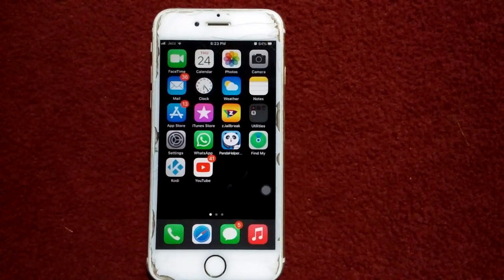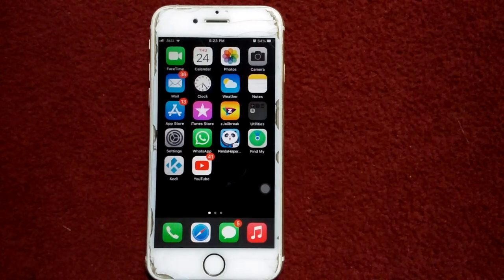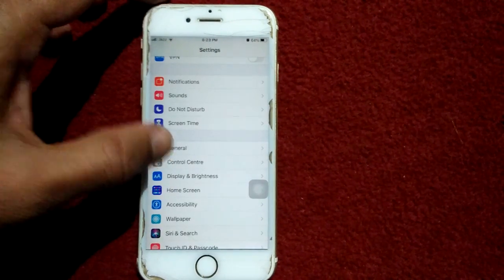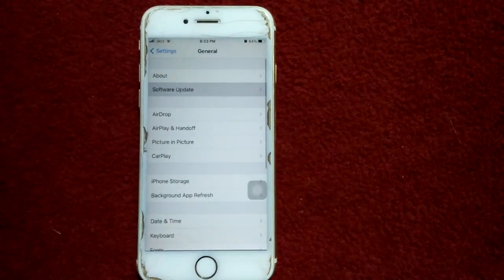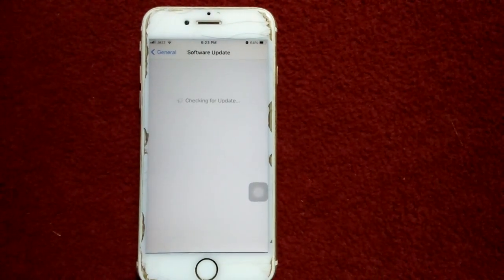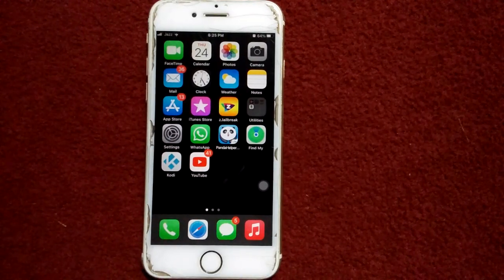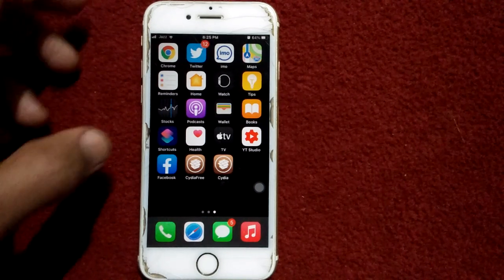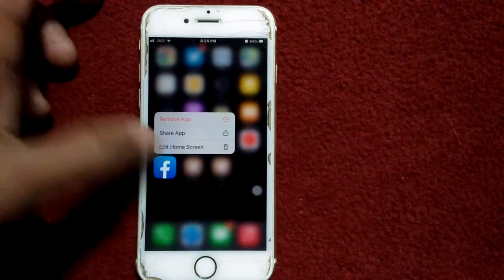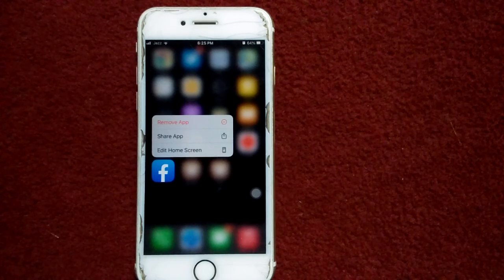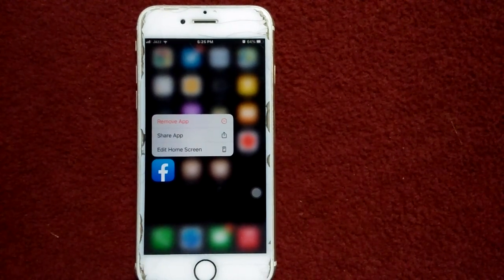Solution number 3. Check the latest version of iOS. Launch settings, connect to Wi-Fi, then tap General and tap Software Update and update your iPhone if update is available. Now we go for solution number 4. Tap and hold Facebook app and tap Remove app. After removing the app, go back to App Store and reinstall.